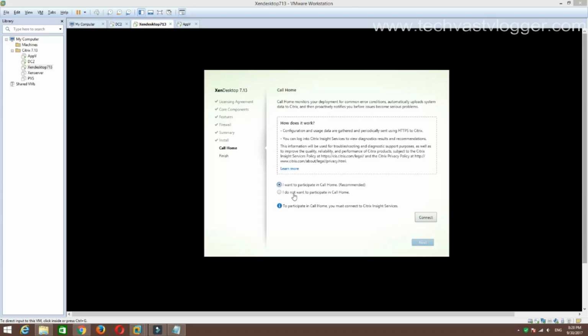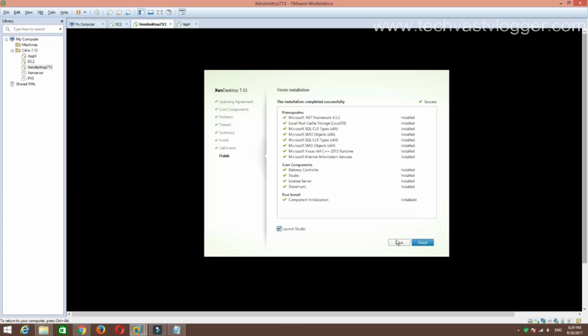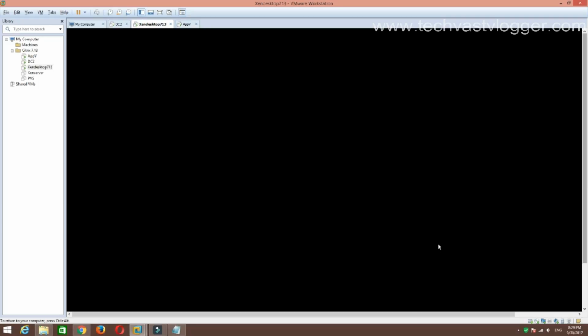Here it's asking me to participate in the call home program, whereas it's going to gather information and send it over to Citrix. I don't want to do it right now because I'm using this in my lab environment. So I will simply select I don't want to participate in call home and hit next. Now as you can see, all the components have been installed successfully. From here I can simply launch the studio.